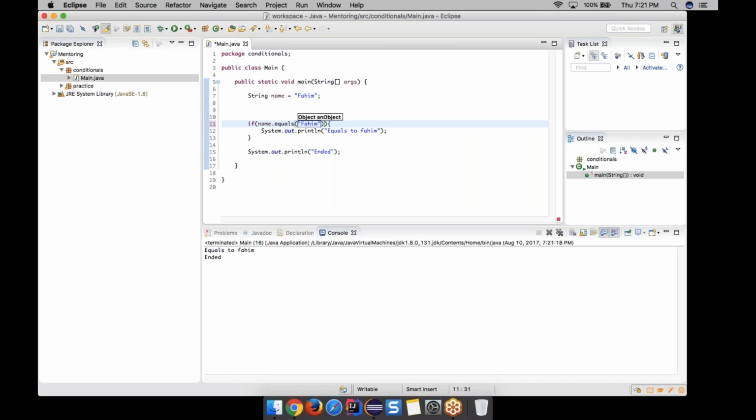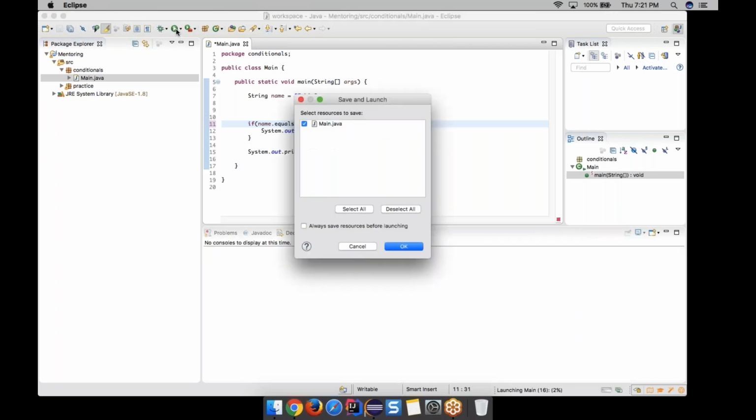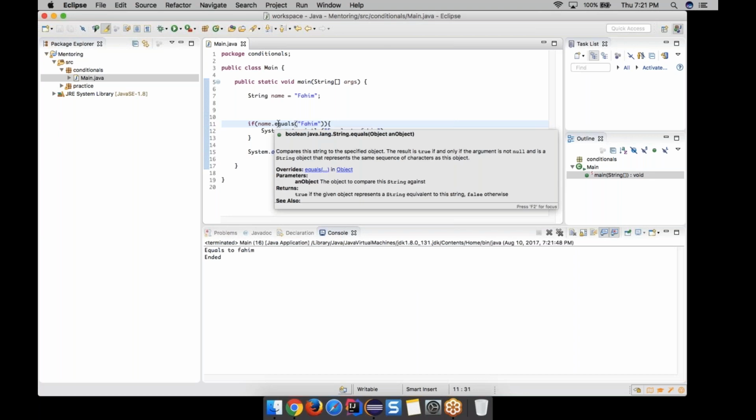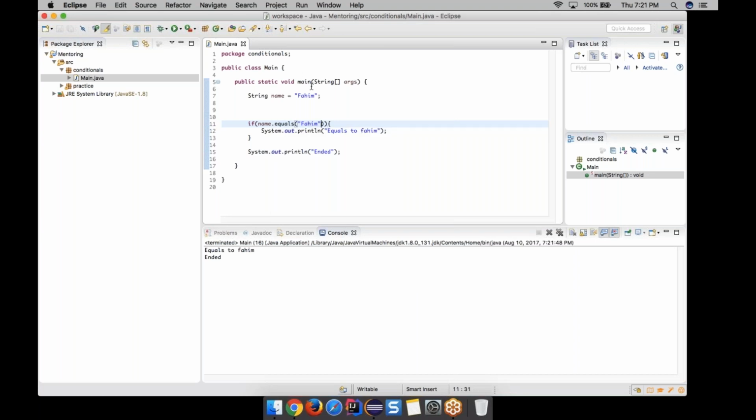So if name equals Fahim, it should print out equals to Fahim. So you see that we could also use the string methods.